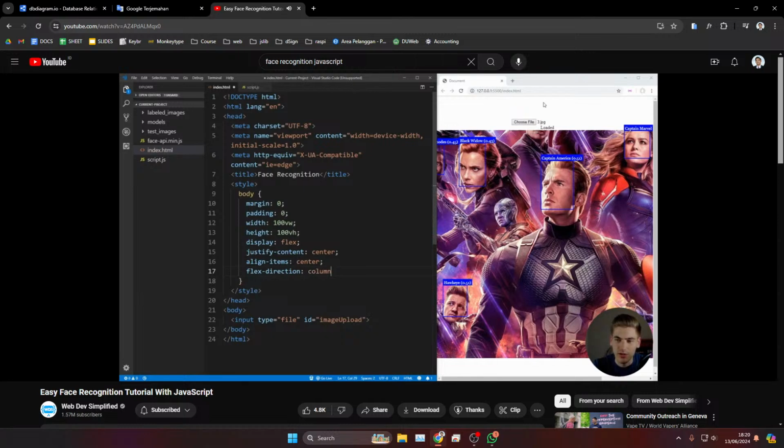As you can see, our selector and our image are stacked on top of each other instead of side by side. Now lastly, we're going to be using a canvas element to draw these different rectangles around the images of our characters. So we need to absolutely position this so it goes right over top of our different image.